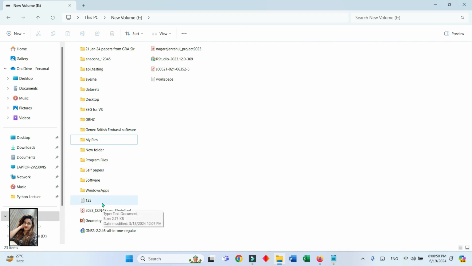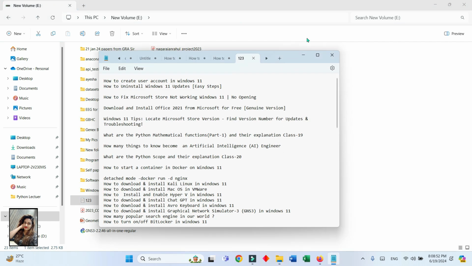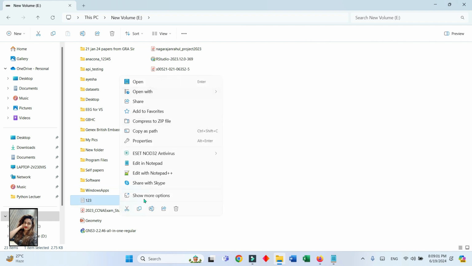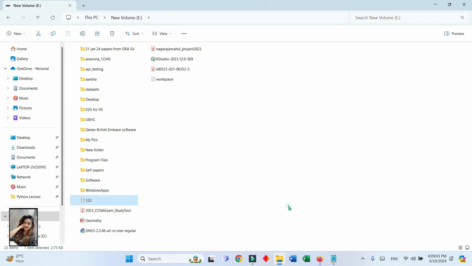Now we want to delete a file. In this file also, we can see from here that we can delete these things. Also we can delete from here. In this way we can delete these things.